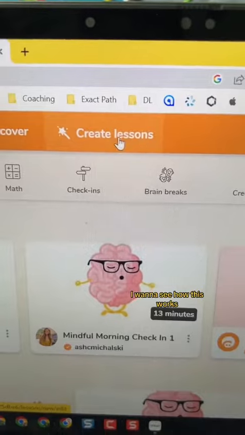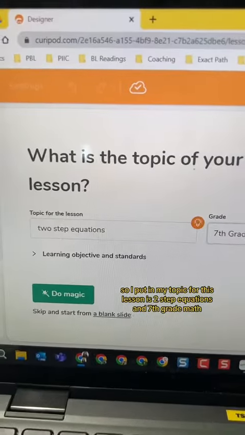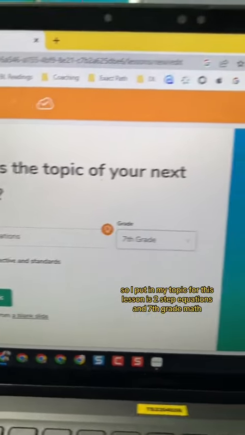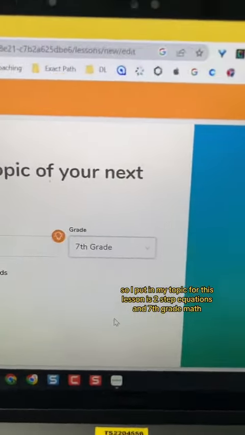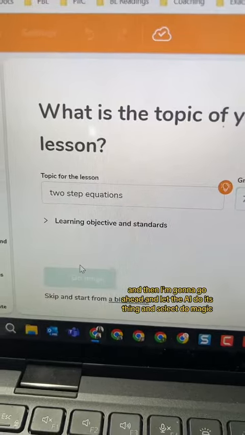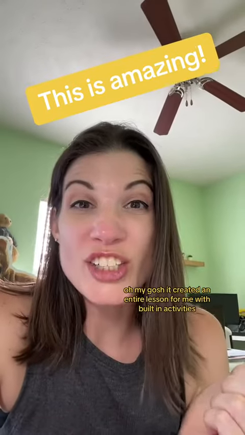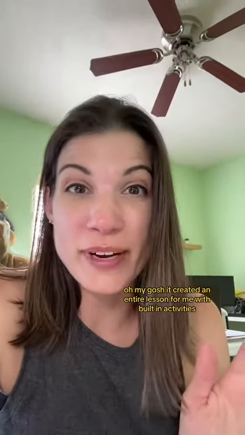I want to see how this works, so let's go ahead and create a lesson. So I put in my topic for this lesson is two-step equations in 7th grade math. And then I'm going to go ahead and let the AI do its thing and select Do Magic. Oh my gosh, it created an entire lesson for me with built-in activities.